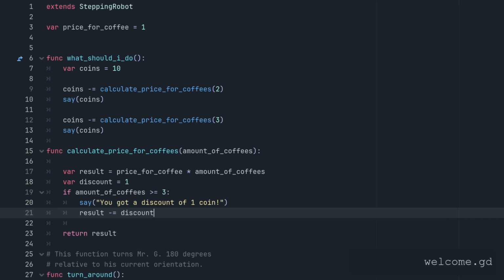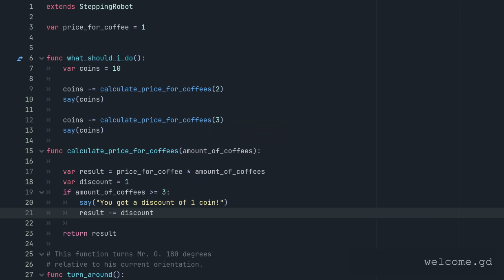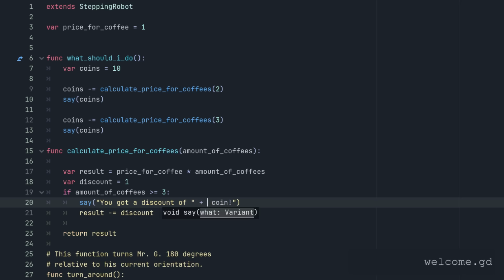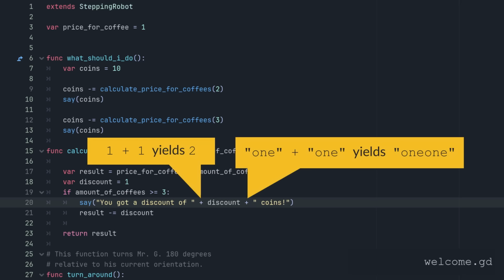The actual discount should be printed where this 1 is right now. In GDScript, we can build new strings from smaller parts using the plus sign. So we can write "you got a discount", and then we close the string, and we write a plus, now the discount variable, plus, and then another small string part, "coins". This is the same plus sign that we used for adding numbers, but if we use it on strings, then GDScript will glue the parts together into one bigger string.